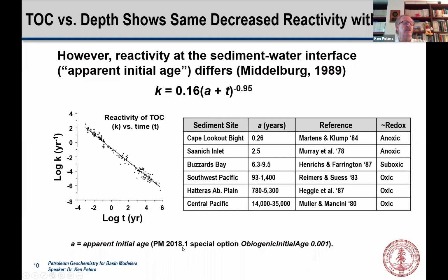Petromod version 2018.1 has a special option where you can include that value of A. So it's very important that that be included.